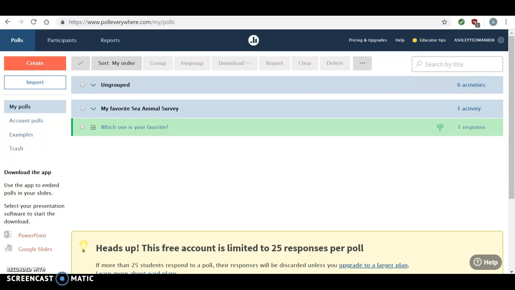In this tool I decided to create a survey of what animals live in the sea and which ones are the children's favorites. So in Poll Everywhere, basically what you can do is create a poll, create a quiz, multiple choice, etc. using this tool to gather information about your students.